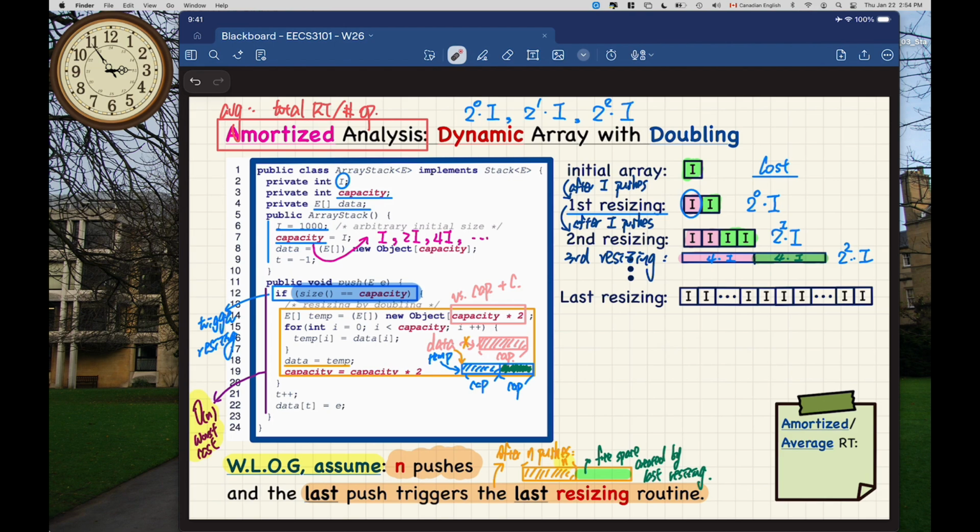We say n pushes, right? But if you say n resizings, that means for every push, you're going to trigger some resizing. Not really, right? So now we're going to figure out. That's the trickiest part for this math here. But I'll lead you, okay?